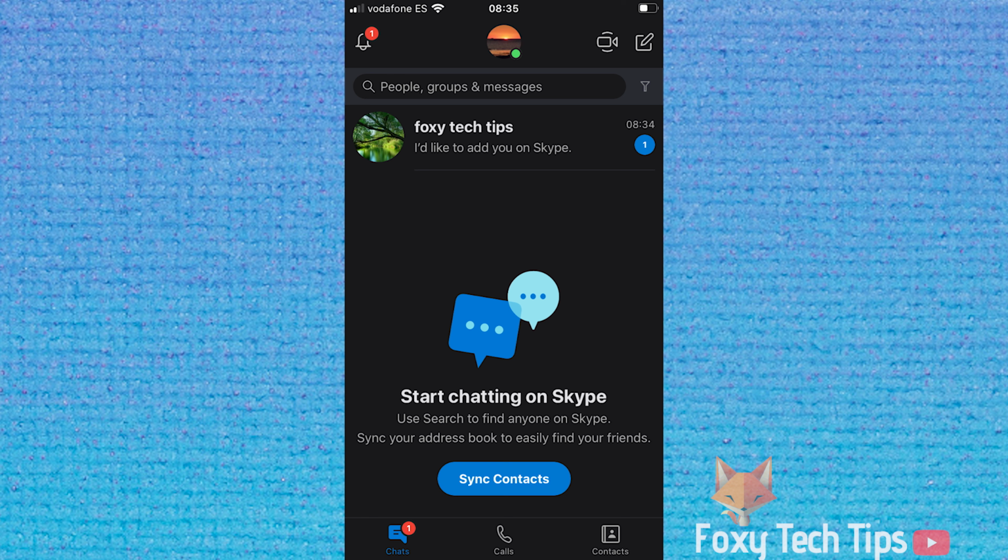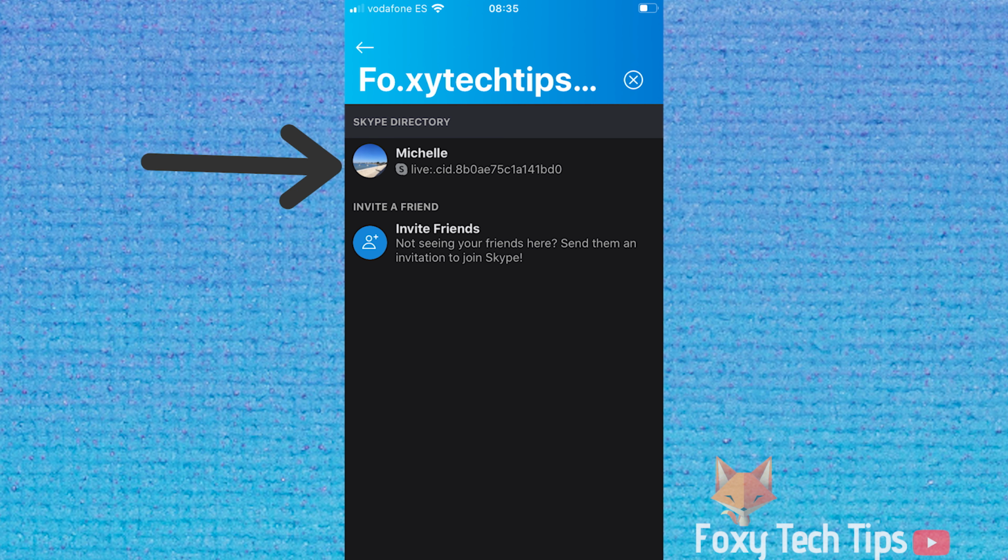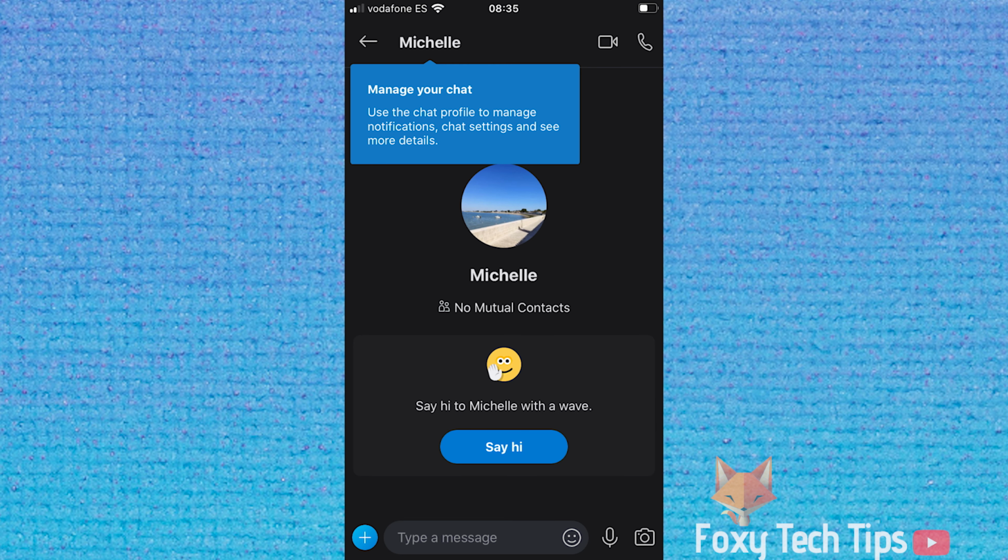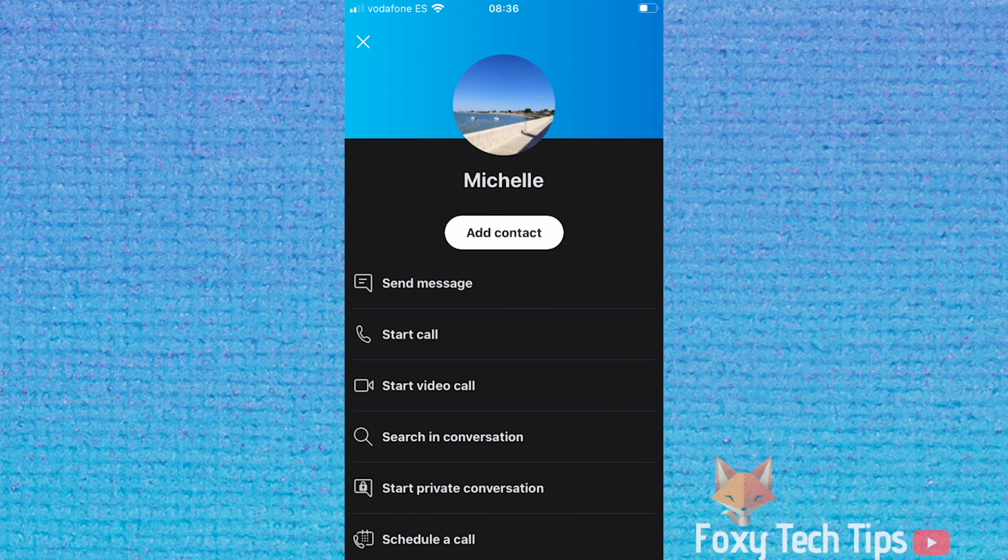On mobile Skype, search for your contact in the search bar here by typing their name, email or Skype username. Click on their profile once you find it in the search results. From the chat page here, tap their name again at the top. Now select Add Contact. And that draws an end to this tutorial.